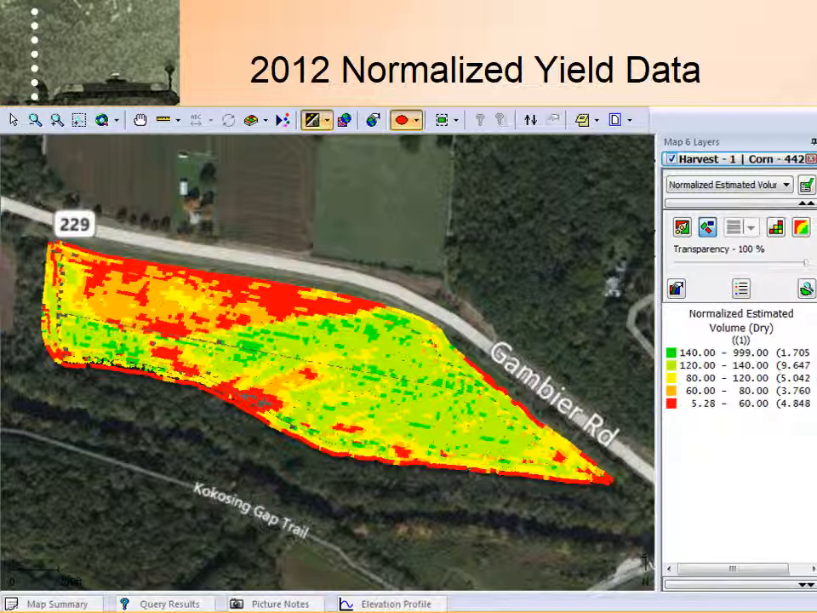We can then layer those on top of each other and say consistently over the last 4 years this area of the field has yielded 80% of average. This area of the field has yielded 120% of average. So no matter what the yield was, we know how each area of the field yielded comparatively.